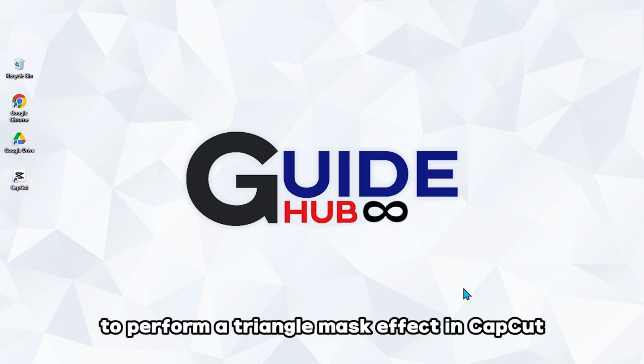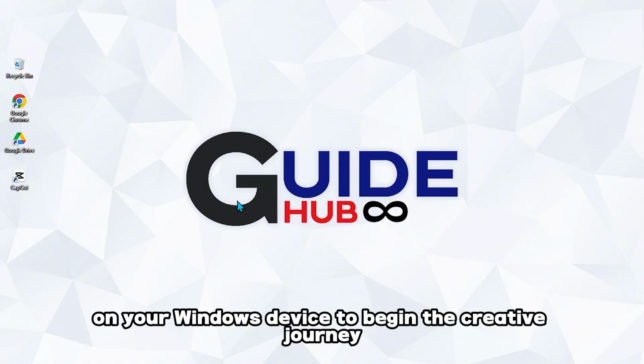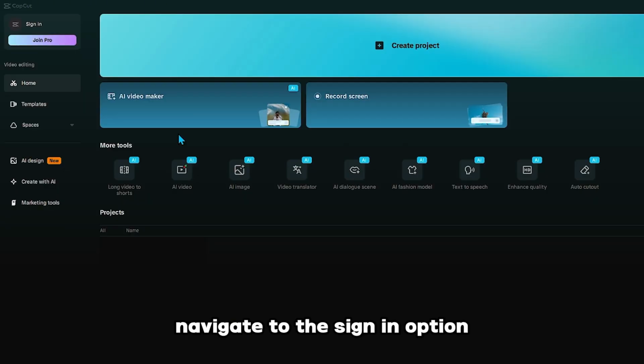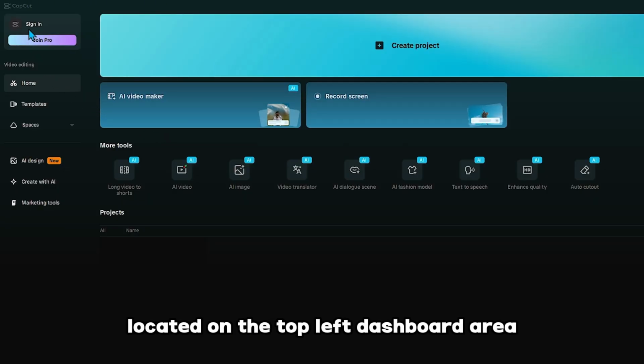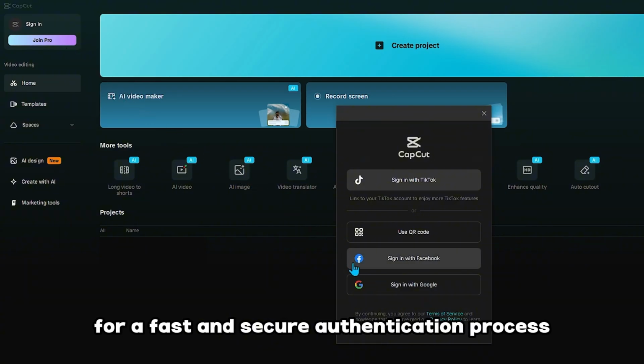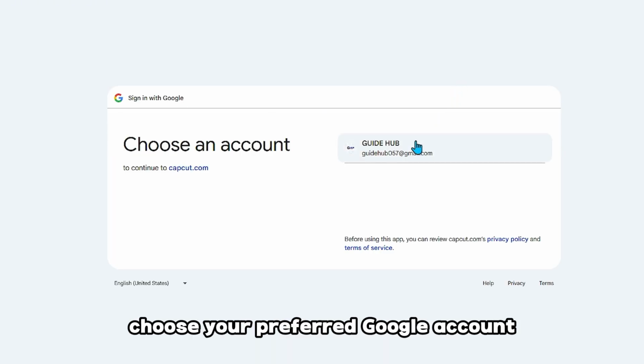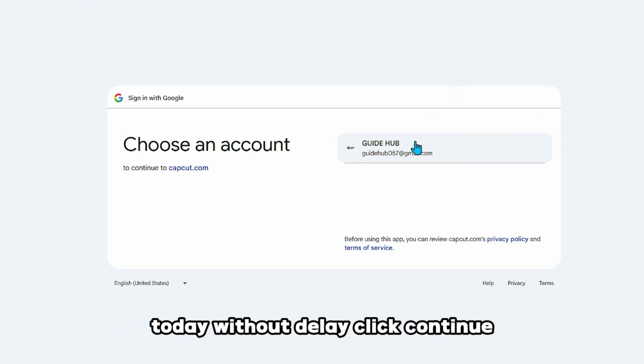To perform a triangle mask effect in CapCut, start by launching the CapCut desktop application on your Windows device to begin the creative journey. Navigate to the sign-in option located on the top left dashboard area. Select Google Login for a fast and secure authentication process, which is convenient. Choose your preferred Google account from the selection prompt today without delay.